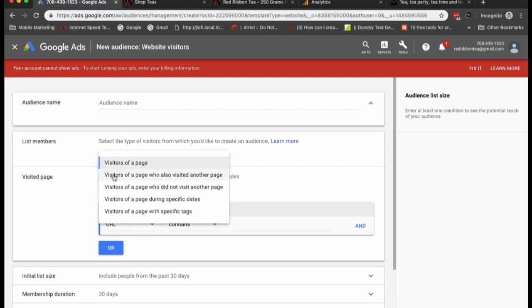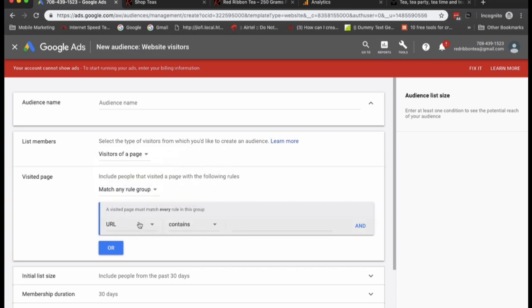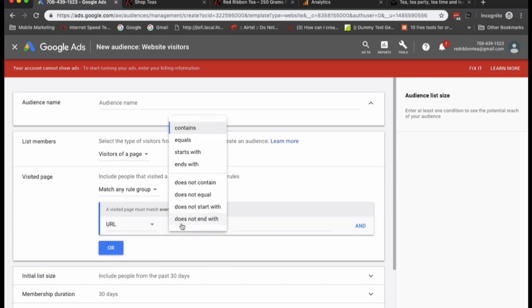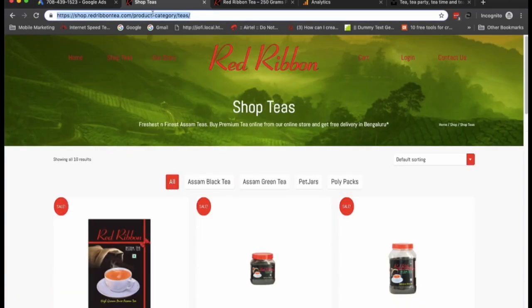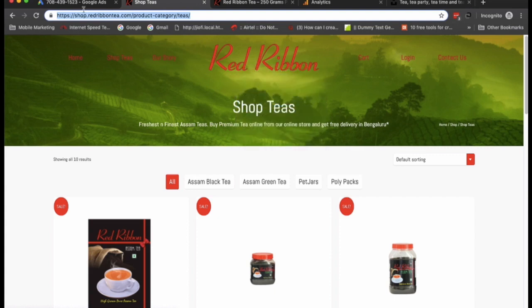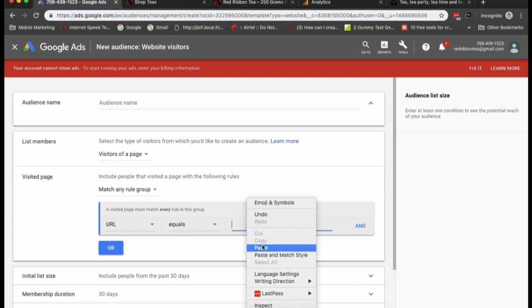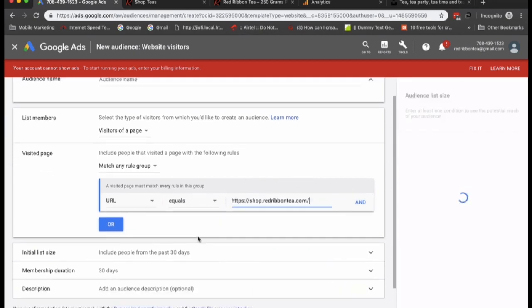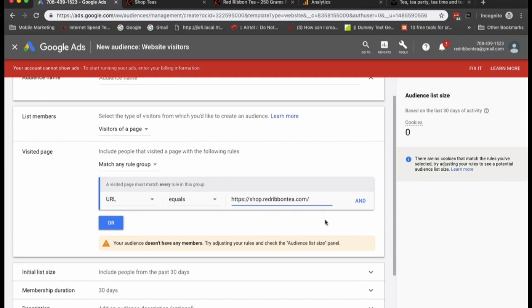So the audience could be visitors of a page, or visitors of one page who did not visit any other page, or within specified dates. This helps if you're running any kind of promotion campaign. For now, we'll select visitors of a page, and here is the criteria which you have to define. Page URL equals the page I would like them to visit, let's say this landing page or even a product page. So I can click on the same, and if they visit any product page, I can add more conditions.